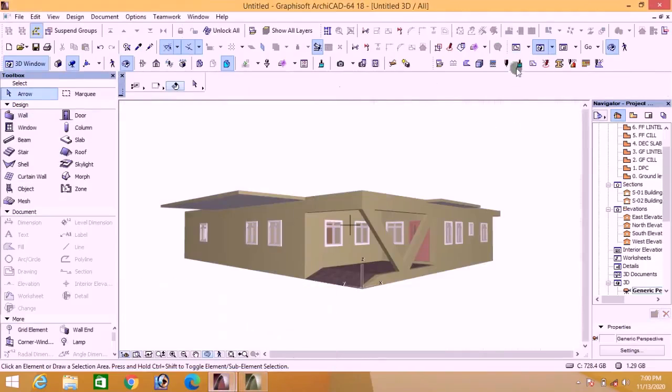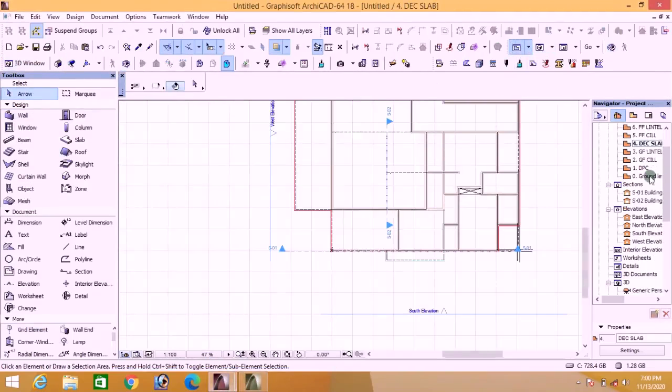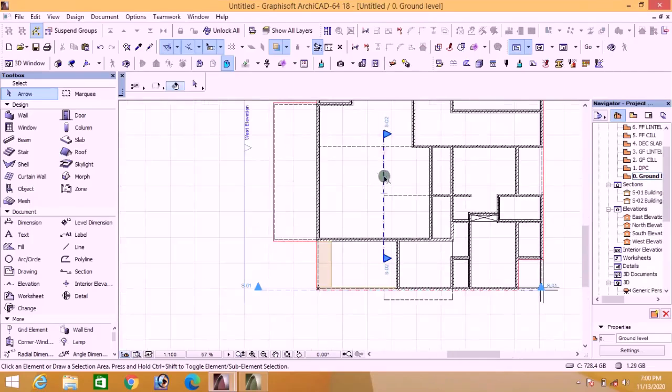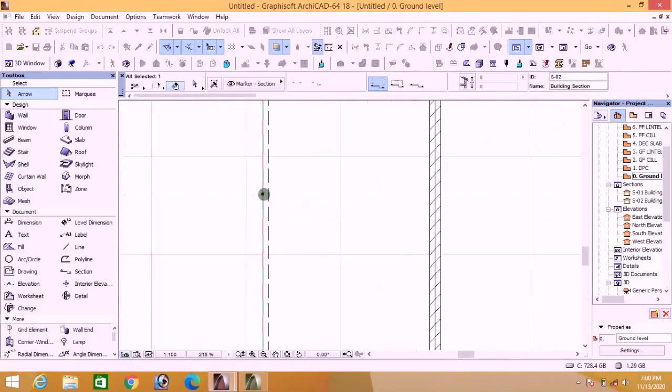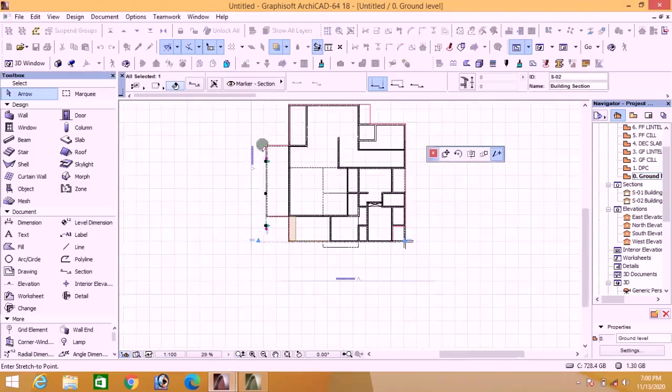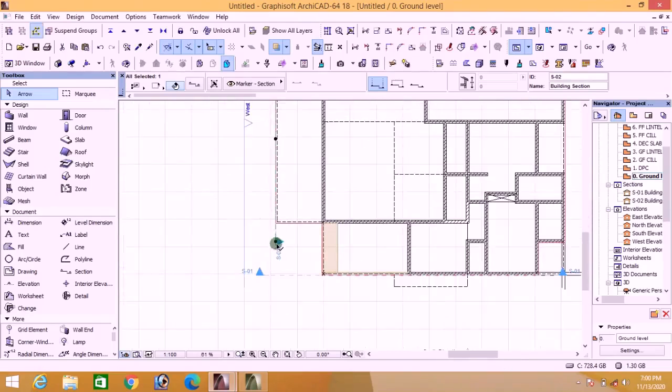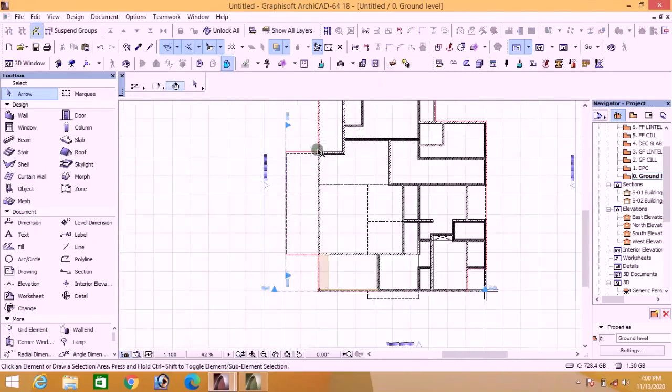So let's go to our floor plan. Go back to your ground floor plan here. And this is your ground floor plan. Take this section. Bring this section to this line here. Stretch it so that we can see this edge.